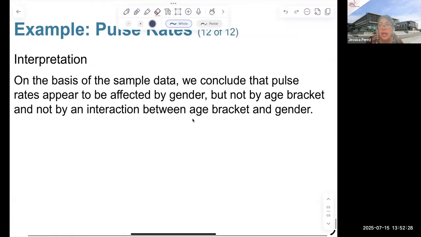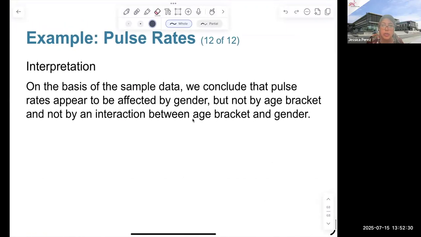And the interpretation, how we finalize section 12.2, is that on the basis of the sample data, we conclude that the pulse rates do appear to be affected by gender, but not by the age bracket, because the only rejection of the null that we had was through the column factor, and the columns were based on gender, not on age. If it was the other way around, if it was a row that we rejected, then it would be the age bracket, or it could have been both.